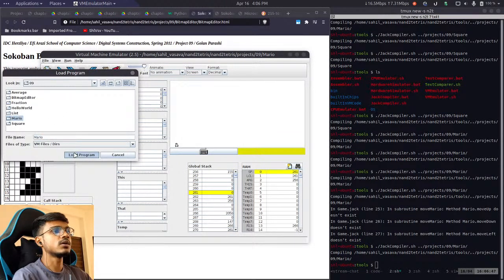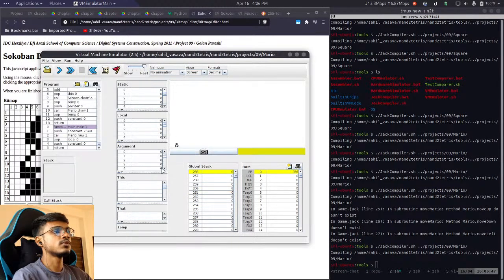Load Mario. Yes. Run it. What? Let's try to press right arrow key. Oops, nothing happened. Why?